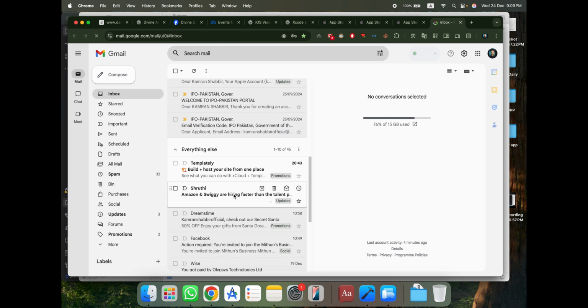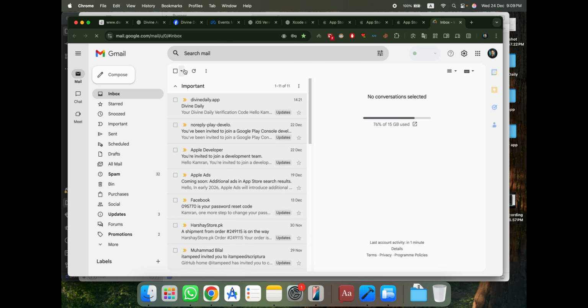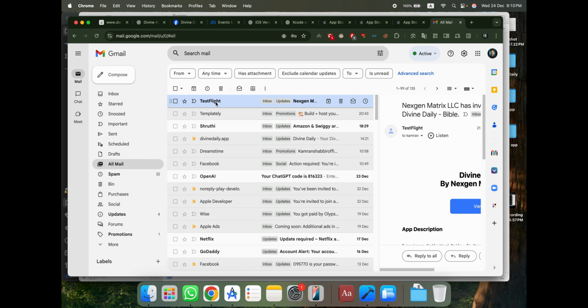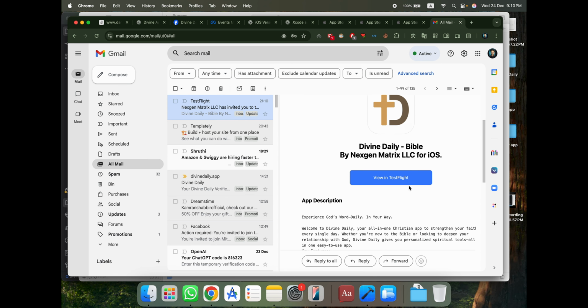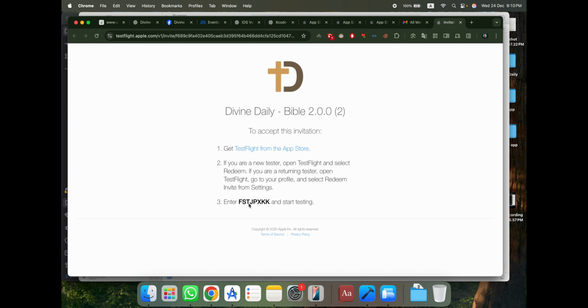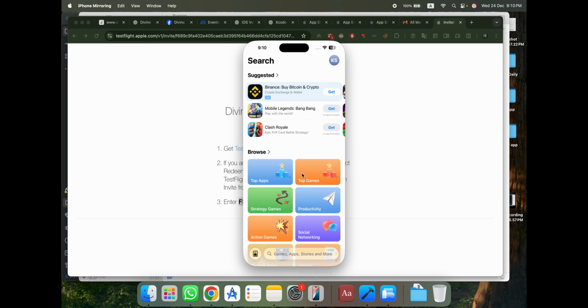Scroll up and you will get your email with the TestFlight invite shortly. And here you got an email saying TestFlight invite. You have to click on view in TestFlight. After clicking on view in TestFlight, you will get a code. This is the redeem code that you have to put inside your TestFlight application. So I will go back.